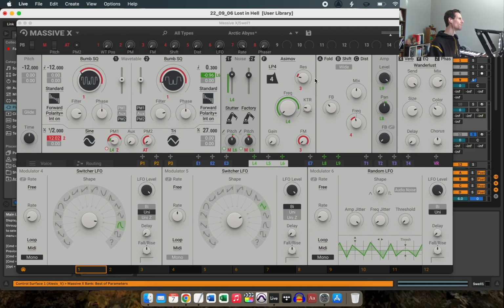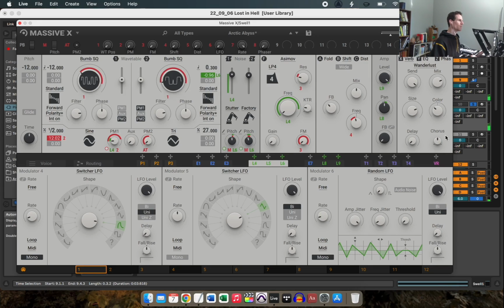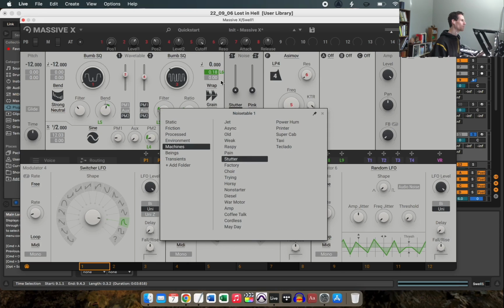Okay, so we're moving into the noise section now. I see they've got two things here, stutter and factory. Let's just get rid of the oscillators so I can hear the noise. Yeah, that is great. I don't know if I want to use anything else for those because that's just awesome. So let's put stutter in there.